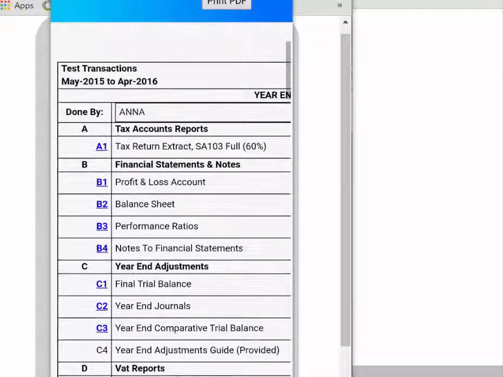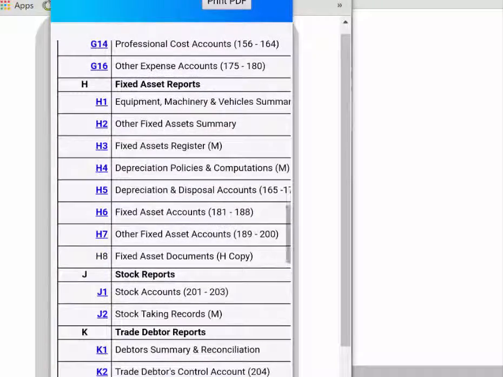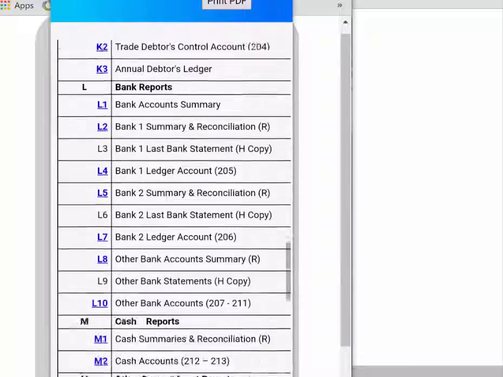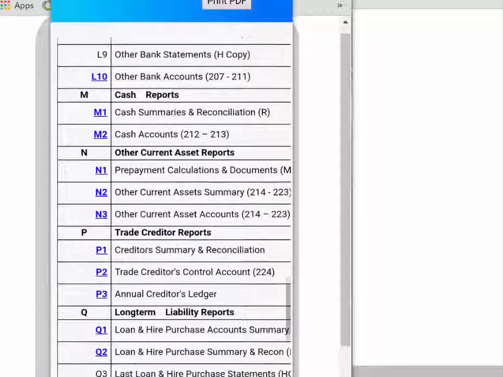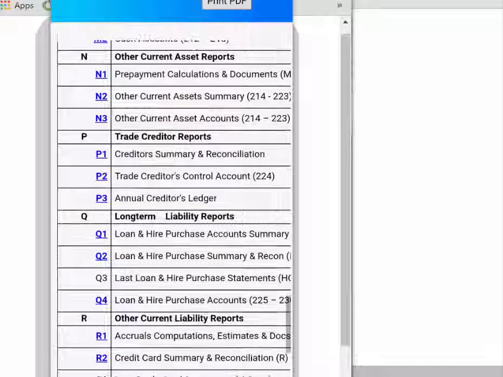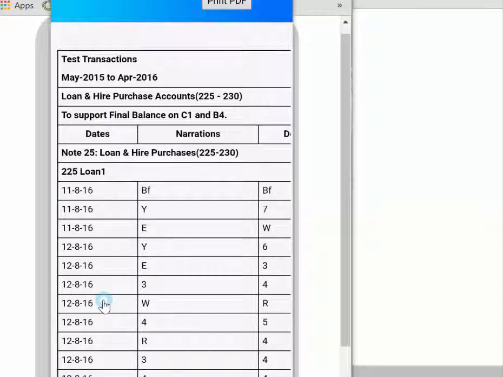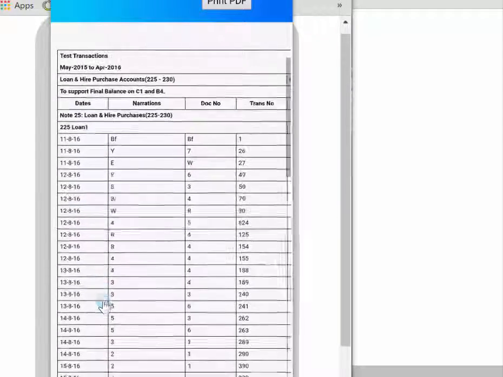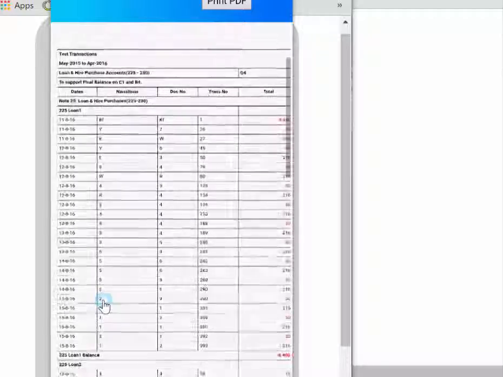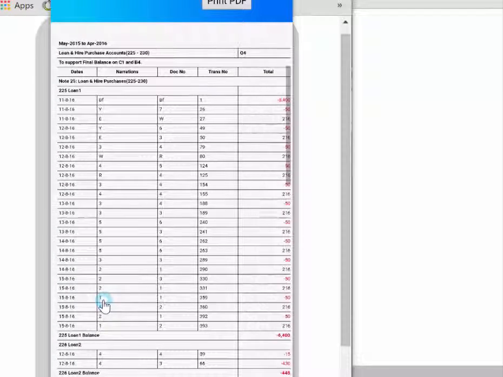The next category of reports to look at is in the Q section, long-term liability reports. So let's start with Q4, loan and hire purchase accounts. This is the most detailed. This Q4 here has individual detailed accounts stretching from 225 to 230. 225 to 230, all details are in there.